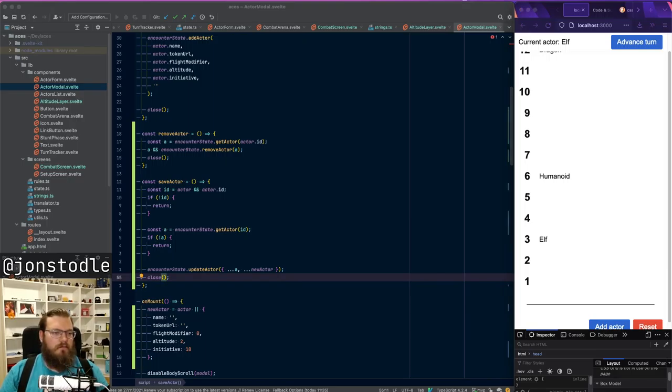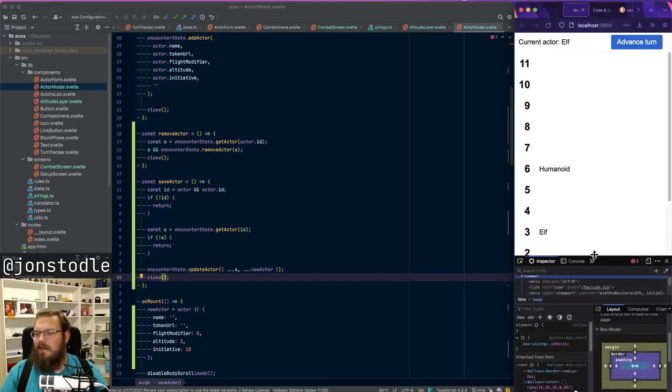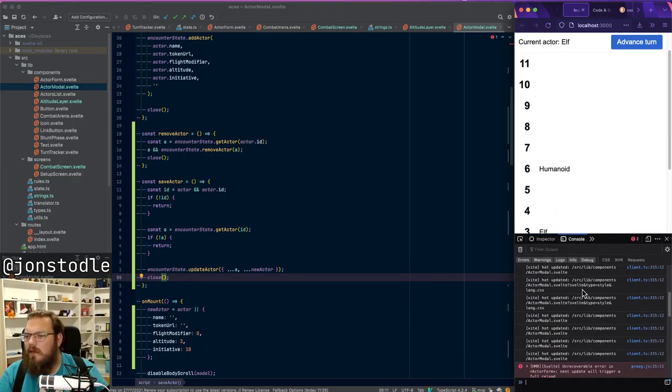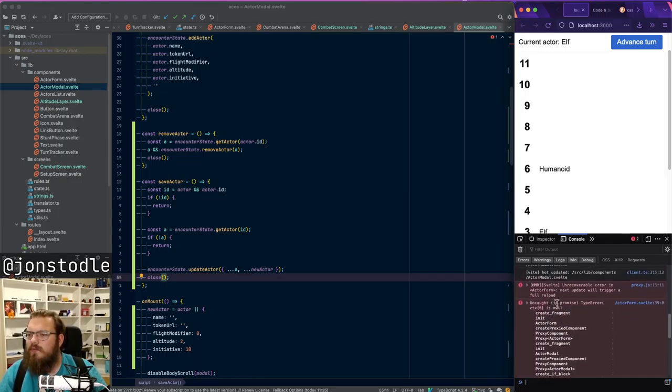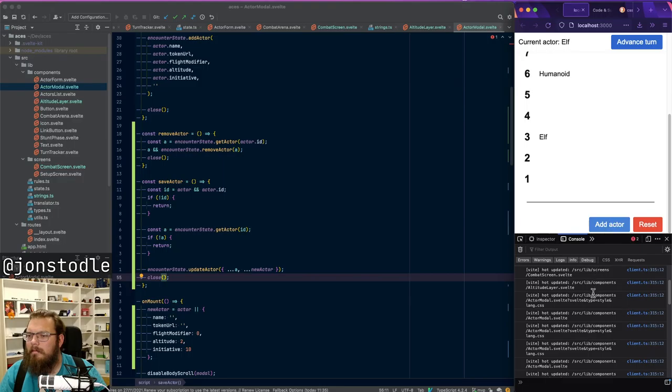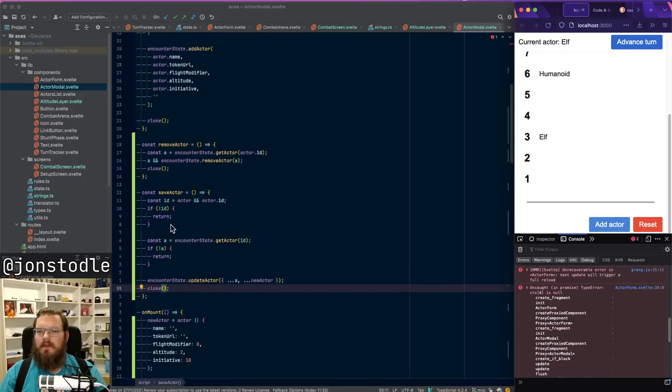Add actor editing. Oh no. My add actor button doesn't work. Why? Unrecoverable error in next update will trigger full... That's fine, but I want to know the details. CTX is null. That doesn't bode very well.